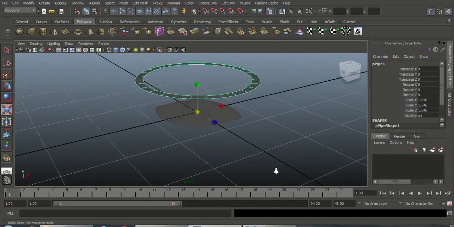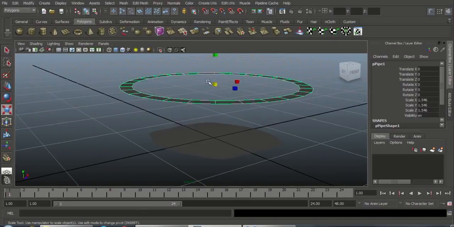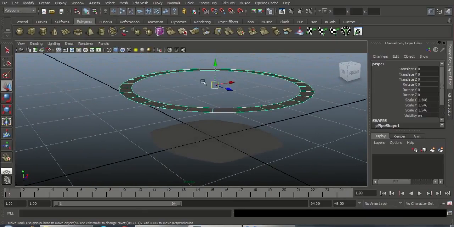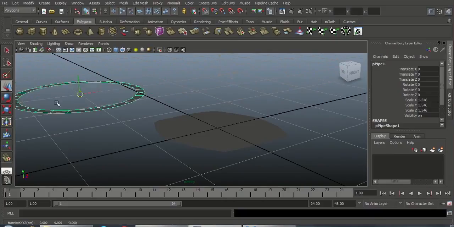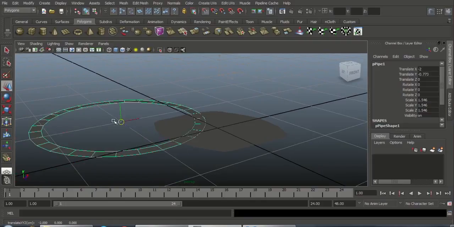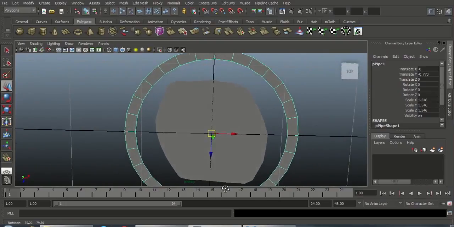See here, the pivot is in the center of the grid. I want to place the pivot at the center of the object. So go to object mode, go to Modify and choose Center Pivot. It will automatically move to the top of the object. I want to snap it to the center of the grid. So hold X on the keyboard and hold the middle mouse button, that means you will drag to any of the grid points. I want it centered, so I will keep it here.